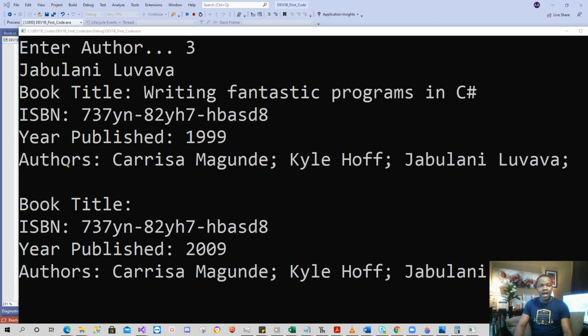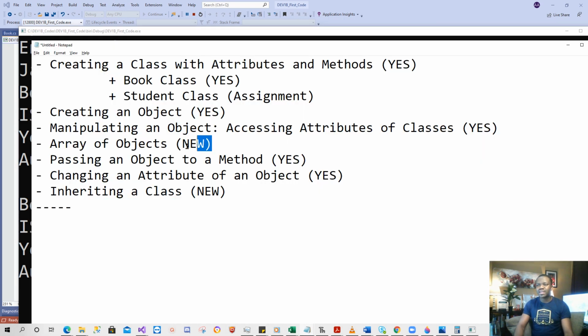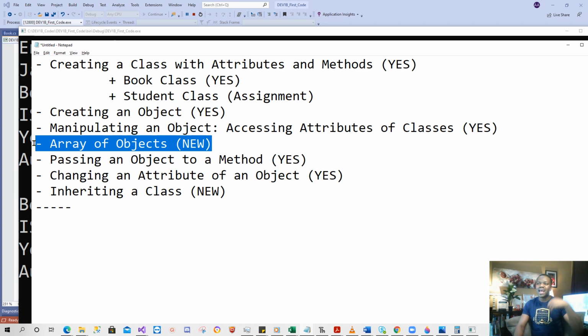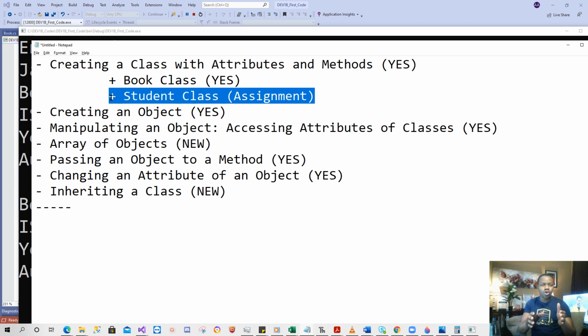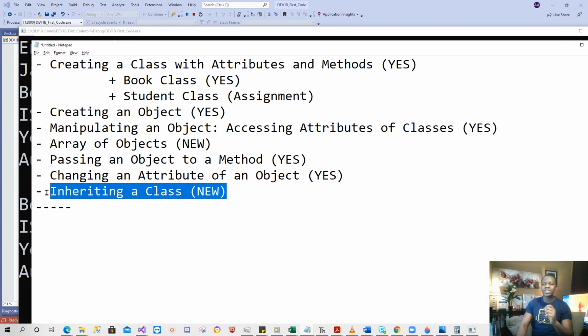In the next video, I would show you how you can then have an array of objects and go through each of the array of objects and do stuff inside. Please, I want you to go ahead now and create a student class. Give it any attributes you want, write any methods you want, and just play around with it. All right, because that's what this week is going to be about. Then I'm also going to show you how to inherit a class. Inheritance, that will come in the next videos. So see you on the other side.